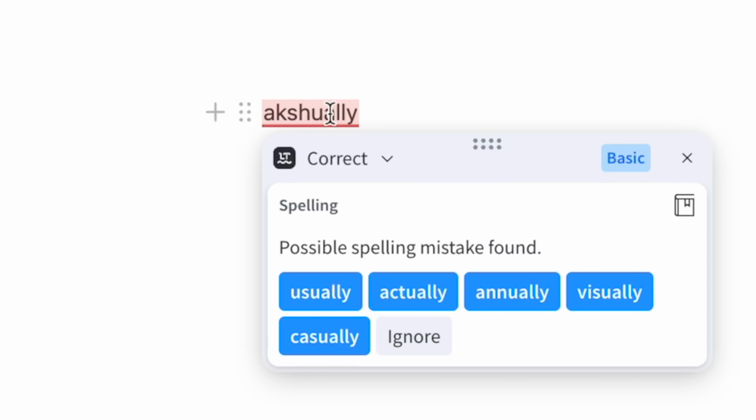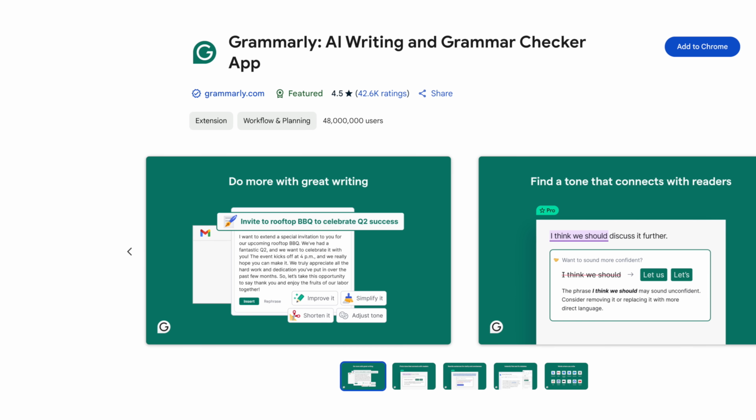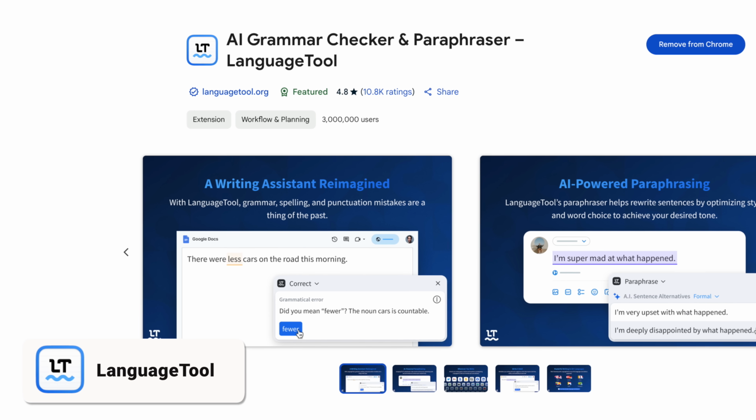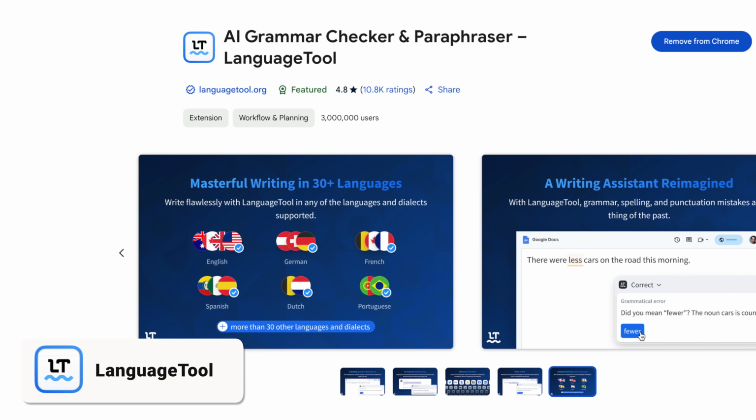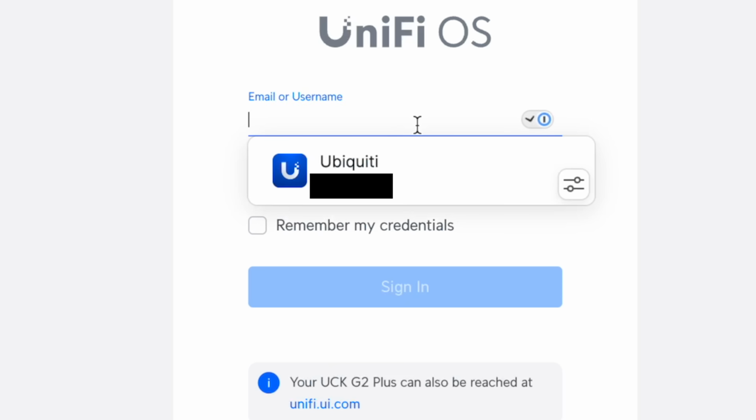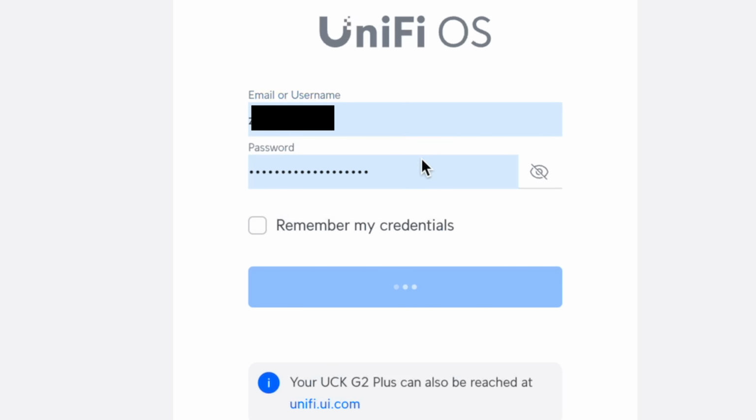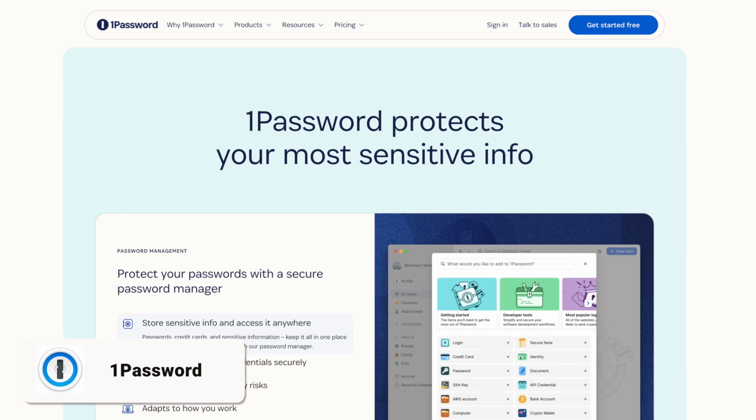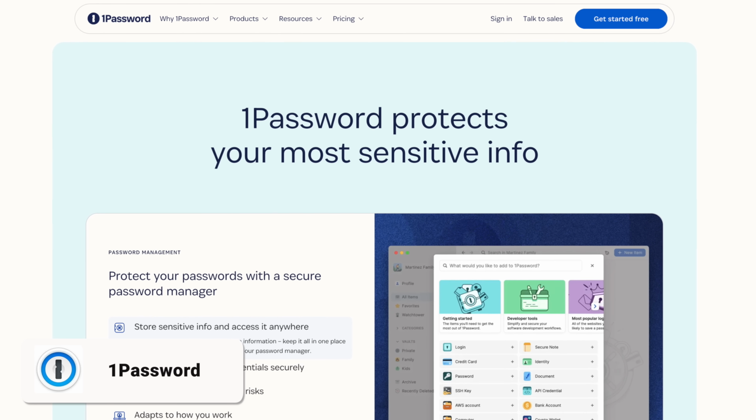Another essential is a Spellchecker. Grammarly is the most popular one, but I use Language Tool because I also type in other languages, and Grammarly only supports English. And the last essential is a Password Manager, and I don't know how there's still so many people that don't use one. I've been using 1Password for around a decade now, and I have zero complaints.